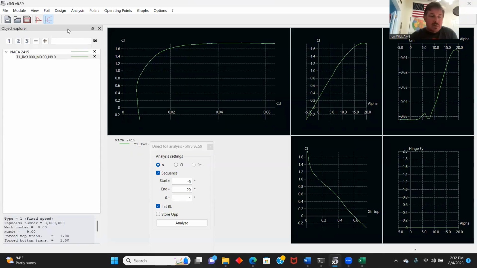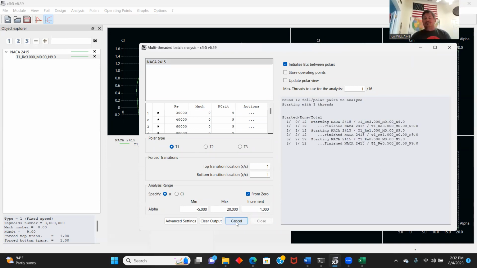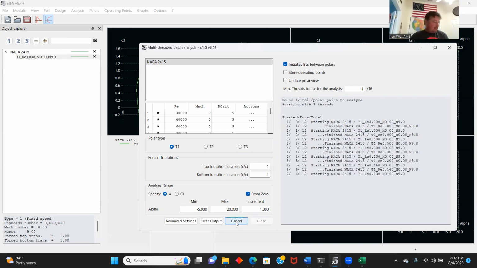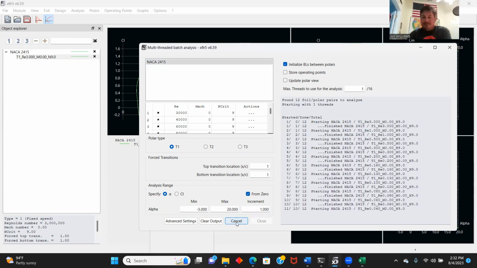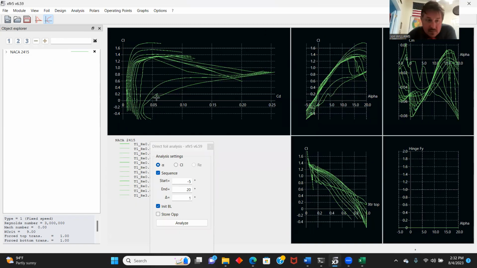And okay, so let's go back to XFLR5 analysis here, batch analysis. This is so we can keep track of our Reynolds numbers throughout the span of the wing of the aircraft. Starting at -5 degrees and a maximum alpha of 20 degrees, with increments of 1 in between. And now we will analyze. This takes a couple of minutes. And it's all done. And now you can see from the span of the wing how things change throughout the wing.